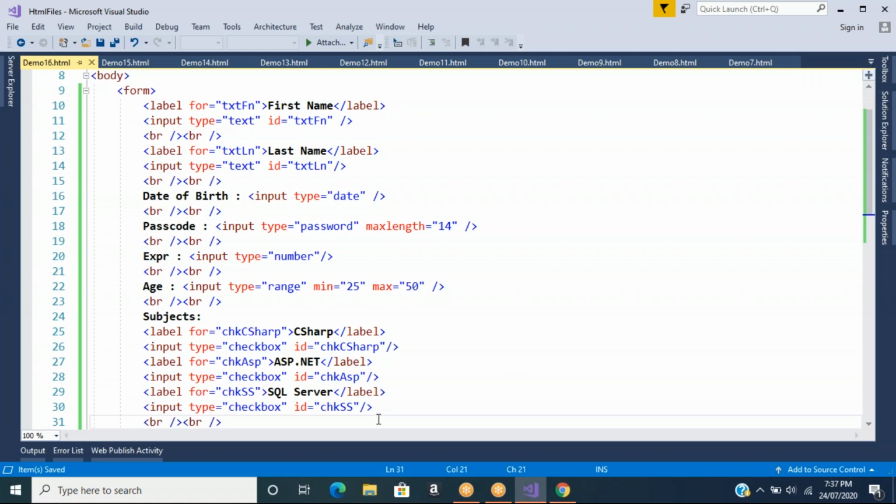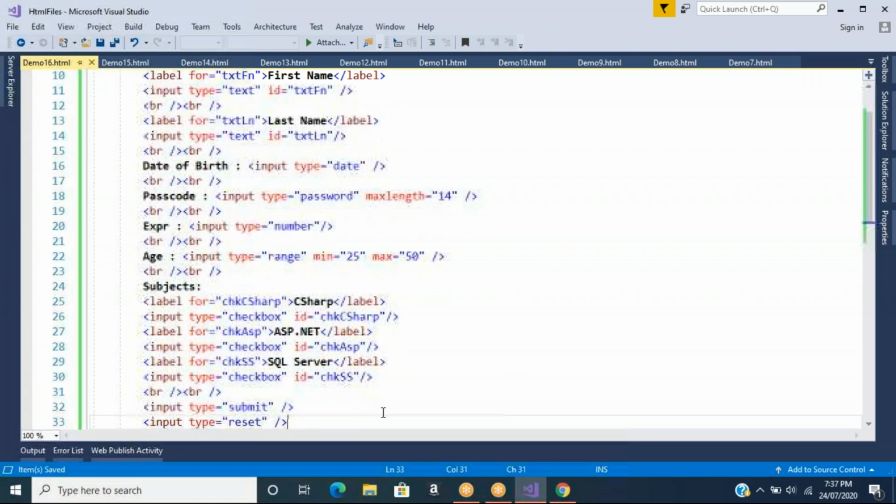Now, after subjects, I create here saying that it is gender.